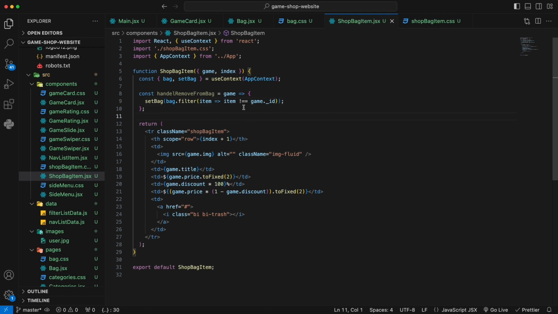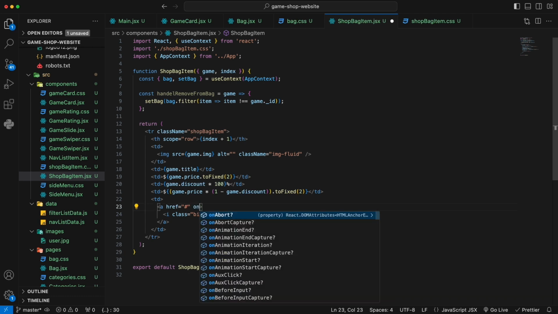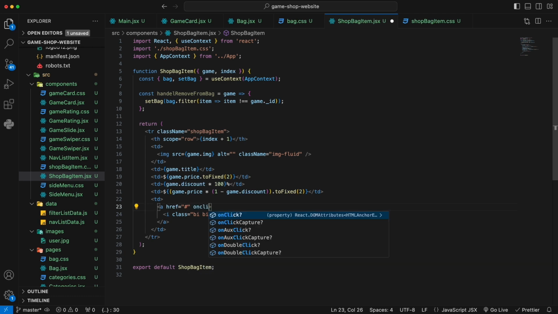So that's the logic we want to use. Very simple. And once we've done that, we're just going to put that click function over here. So onClick, inside the braces, it's going to be an arrow function to trigger that function.